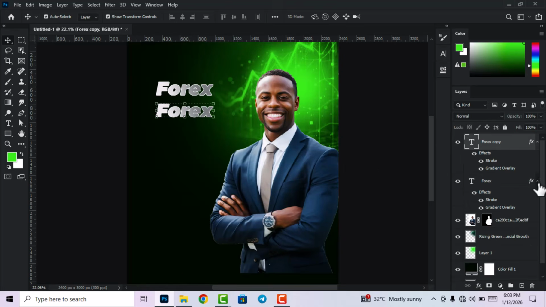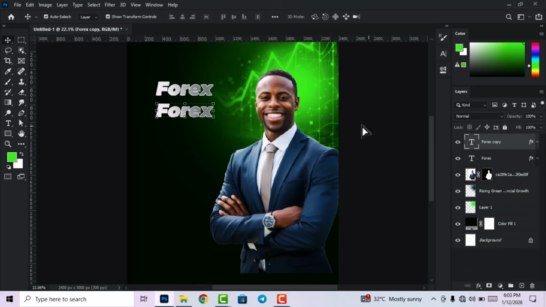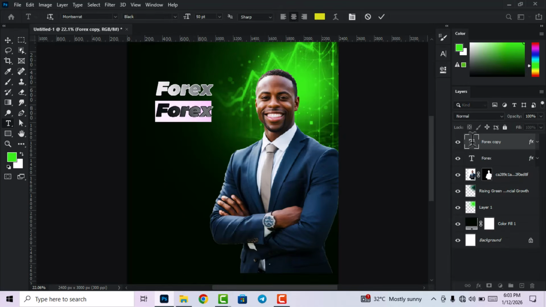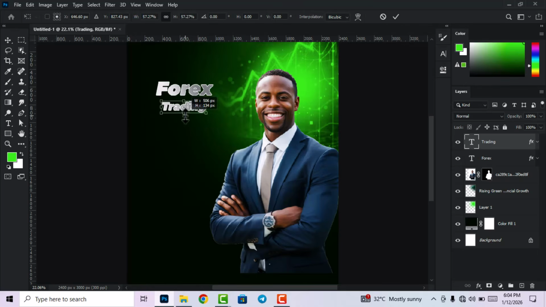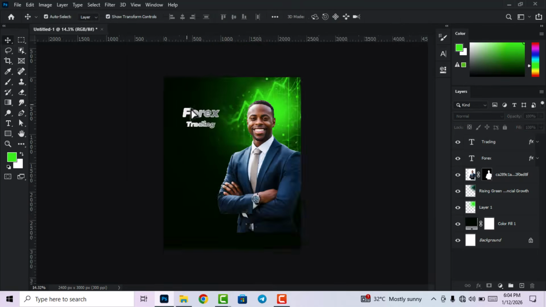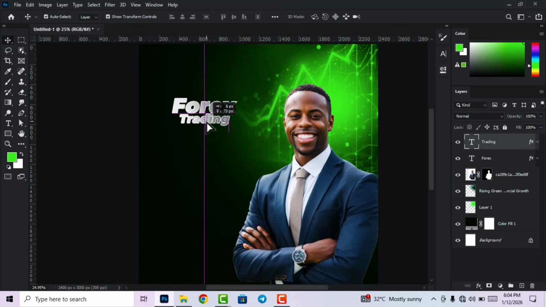Good. Now let's change the text to trading. Alright, now click on this icon here. Then let's reduce the size like this. The forex text should be bigger than the trading. So I'm going to position it like this. I'm going to use my arrow keys to position it well.